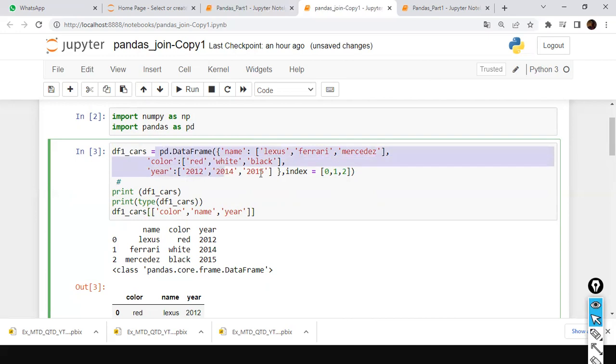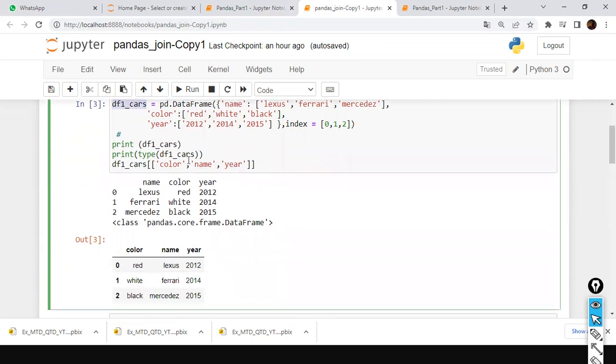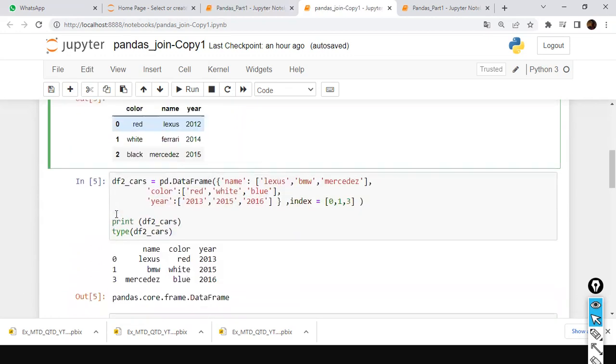Simply I create a data frame using the data frame function, because in this case the data is not available in my operating system, in my Windows operating system as a CSV file. So I create my own data inside this one. This is kind of static data. Okay, this is the data and data frame. So this df1 cars data frame has 3 columns and 3 rows in it, and the row index value, we have assigned it 0, 1, 2. So that is what we can see here.